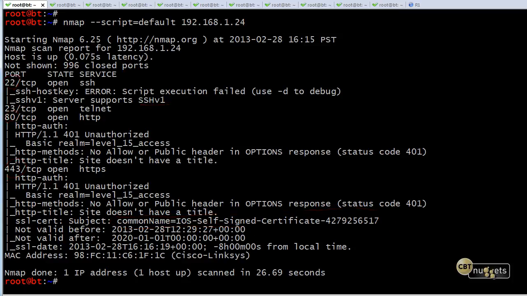Now I want to share with you something. We just did this --script equals default. There's a whole bunch of different categories. There's DOS, exploit, malware, vulnerability, discovery, safe. There's a whole bunch of other options we can use, but I would strongly encourage you not to start playing with all of these script options unless you are aware of the potential results.